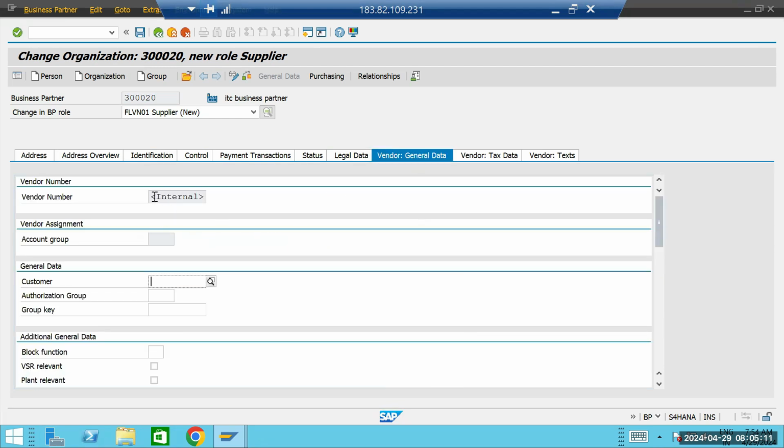Here you can see the vendor number. This is the internal number, because we have not taken the number range as an external one. That's why it is showing as an internal number range, so it will create the vendor with an internal number range. If you have taken the same number range, you can enter the number over here. You can simply copy from here and paste it here.